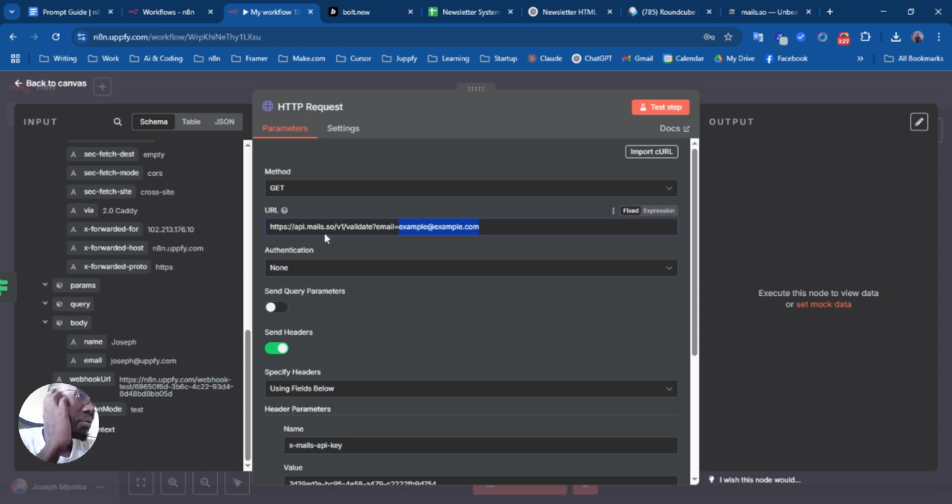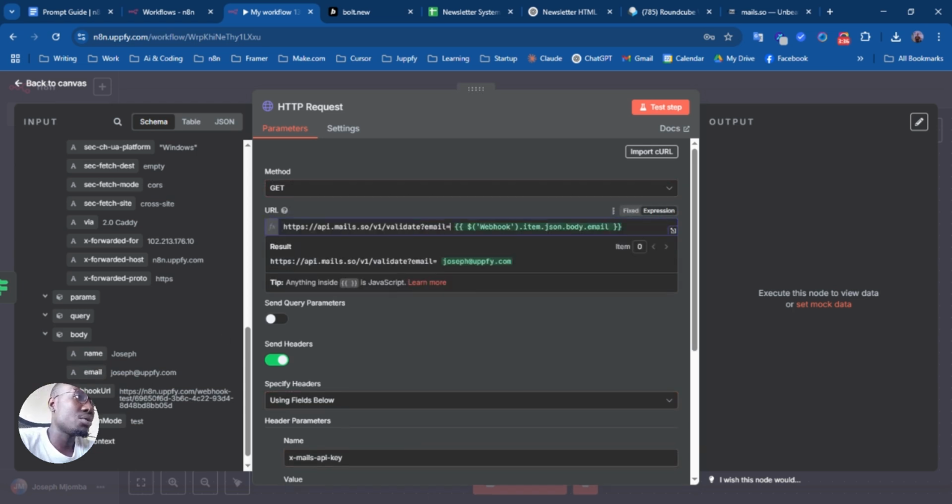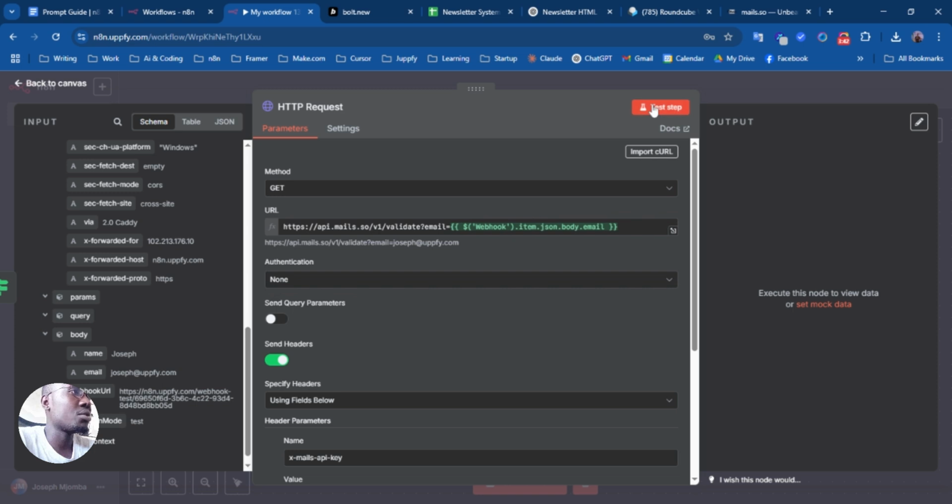So scroll down to the first webhook which we have pinned. We have pinned the data. Delete this email, just drag this here and it will switch automatically to expression. Make sure there are no spaces after the equal sign. Then that's it. So we are going to test this and see what we are going to receive.